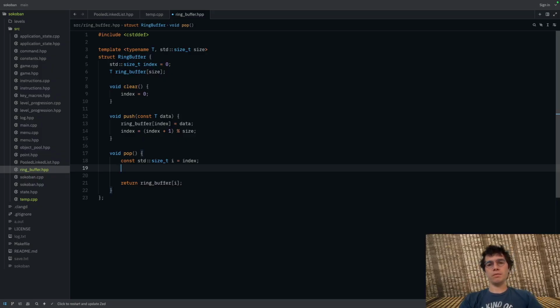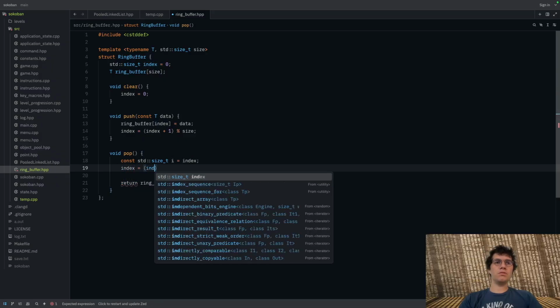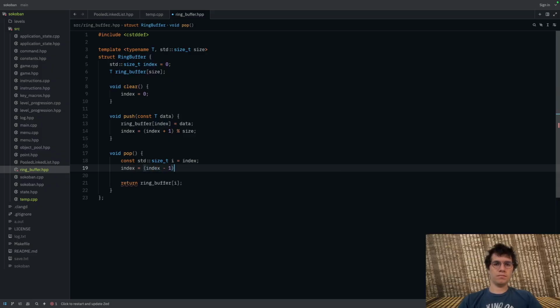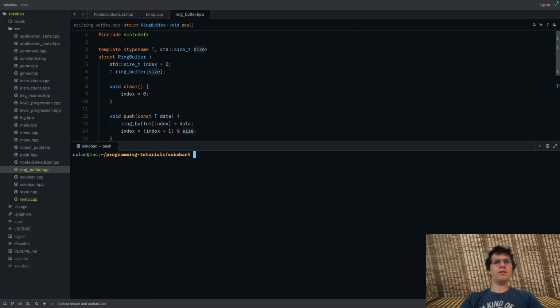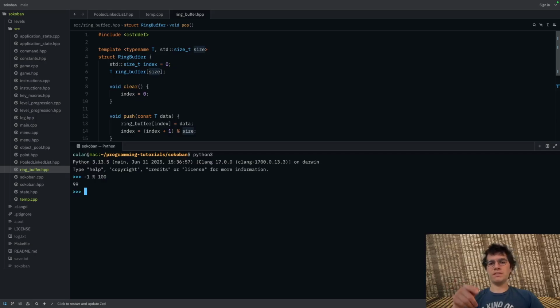So then what we do, now that we have this, is we need to update index. So index is equal to index minus 1 mod size. And the one question I have here is if I have like -1 mod 100, do I go to 100? I go to 99, which feels right because the size is going to be 1 larger, so that's exactly what we want. Okay, cool. And I know I just use Python, but the mod behavior, to my knowledge, is no, it's just math, so it's just going to do that.